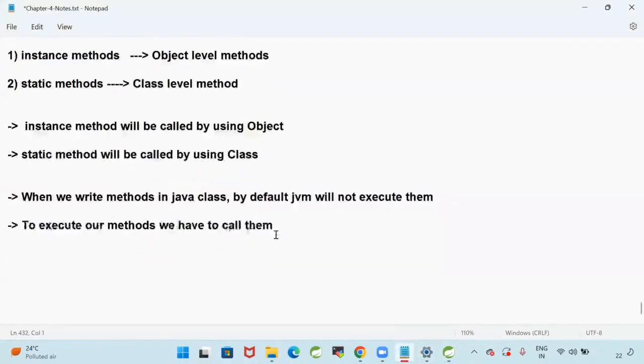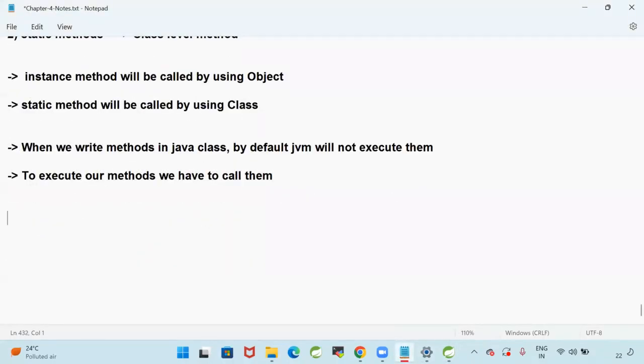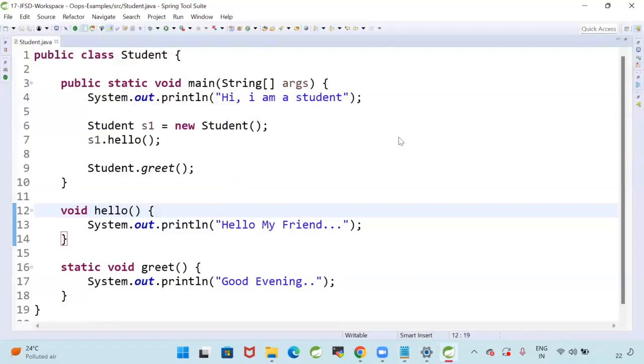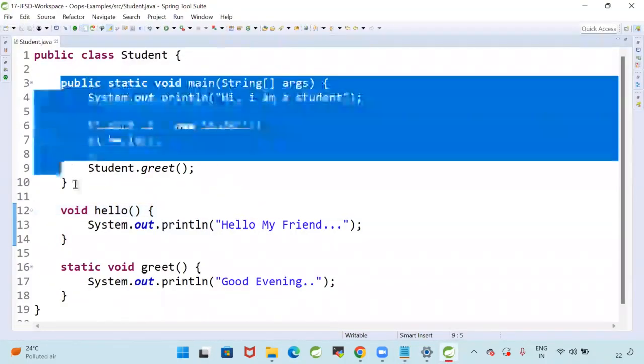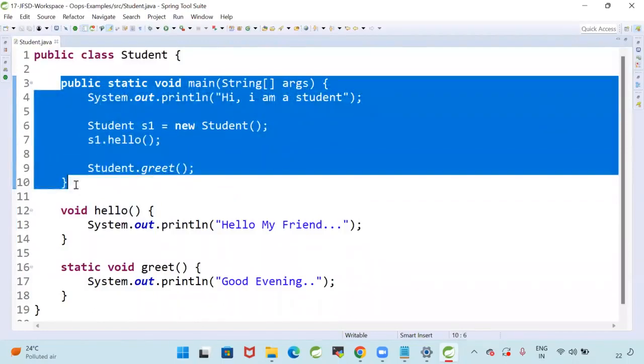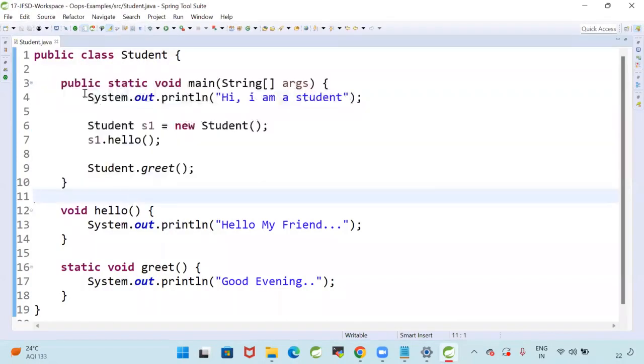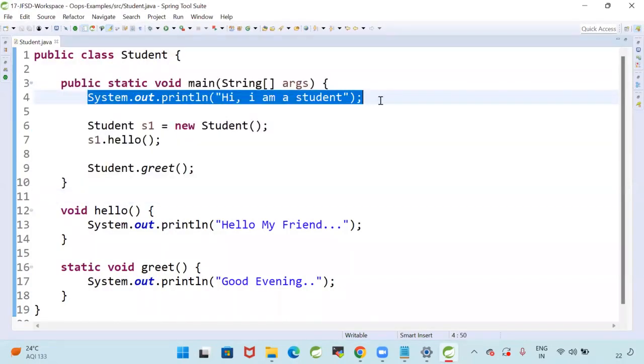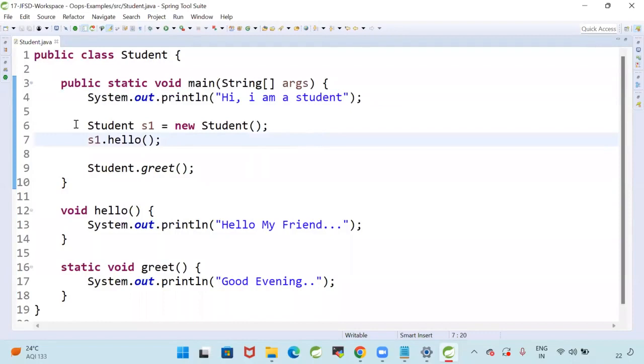The main method is the entry point for JVM execution. So we have to call our methods from the main method only. Whenever we run the program, JVM will come and start executing from the main method. In the main method, the first line is used to print a statement. The second line is used to create the object. The third line is used to call the instance method s1.hello.